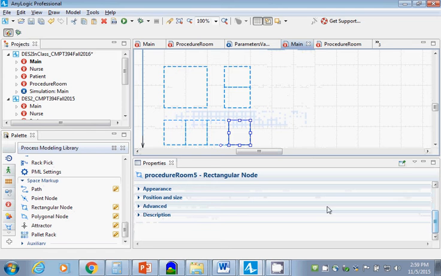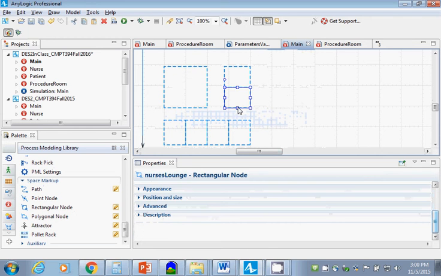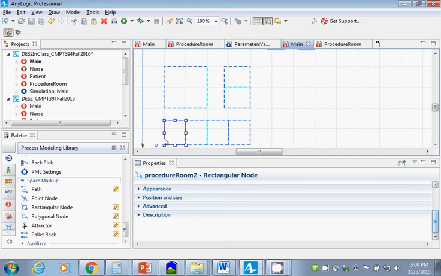This one is procedure room 1. We want to make these others procedure room 2, 3, 4, and 5. You notice that if you do copy paste, I did paste, paste, paste, paste. You notice that it numbers them accordingly.